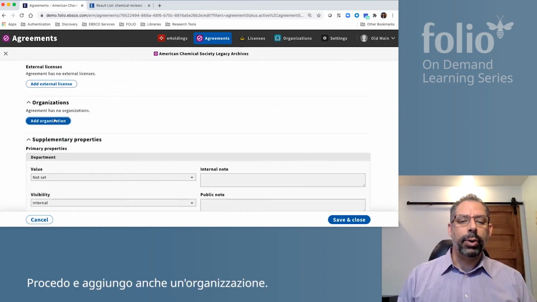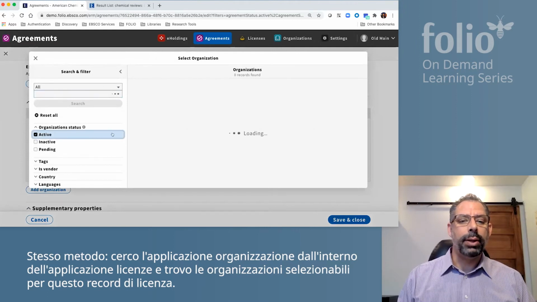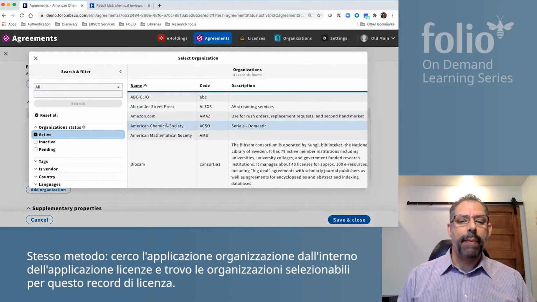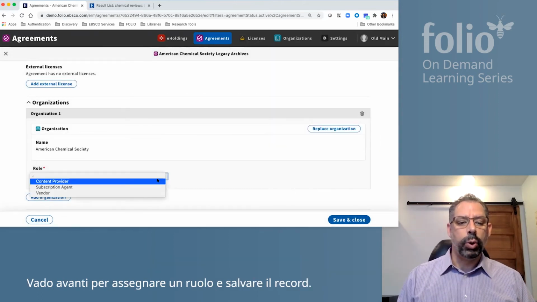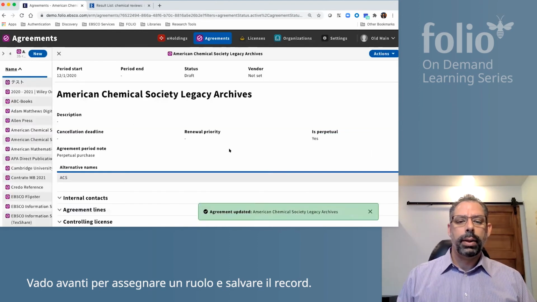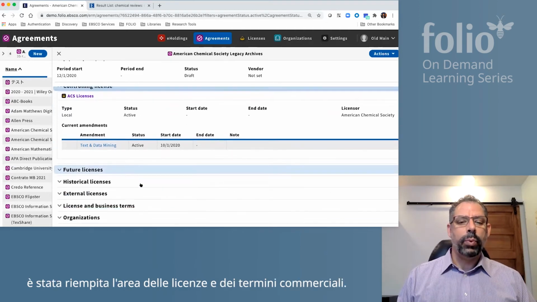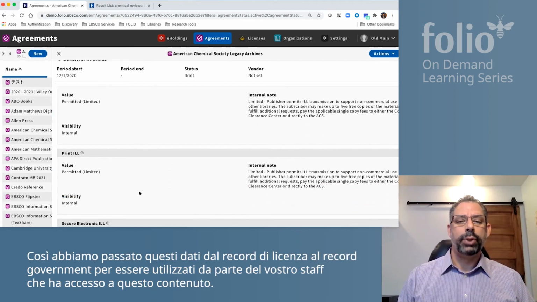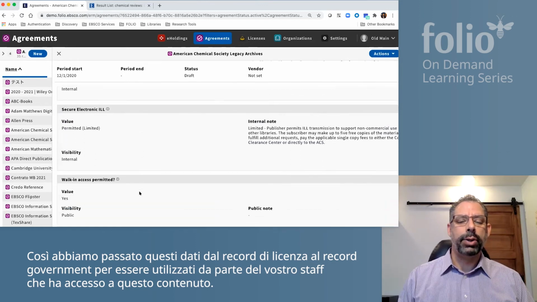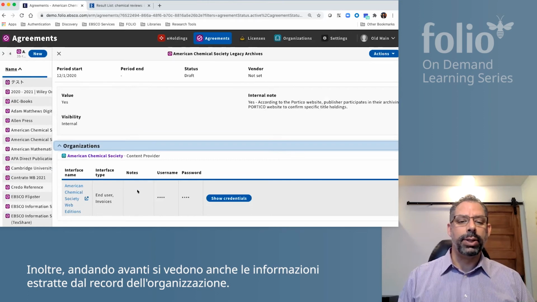And I'm also going to go ahead and add an organization. Same idea is search the organization application from within the agreements app and find the applicable organizations for this acquisition agreement record. I'm going to go ahead and assign it a role, and I'm going to save that record. And so what I'm going to show here really quickly is now that I've added that license agreement, what you're finding here is we have filled in the license and business terms area. So I pulled that data across from the license record into the agreement record for use by your staff who have access to this content. And also you'll go ahead and see the information I pulled from the organization record as well.